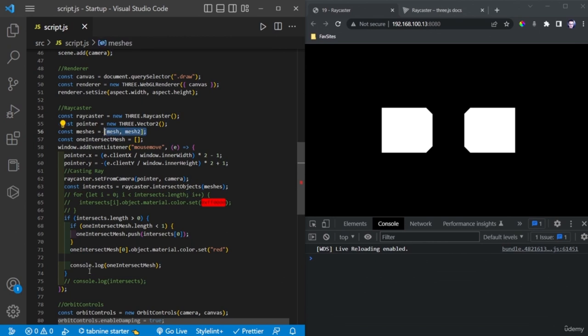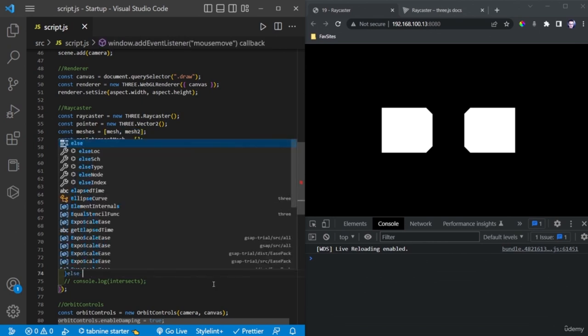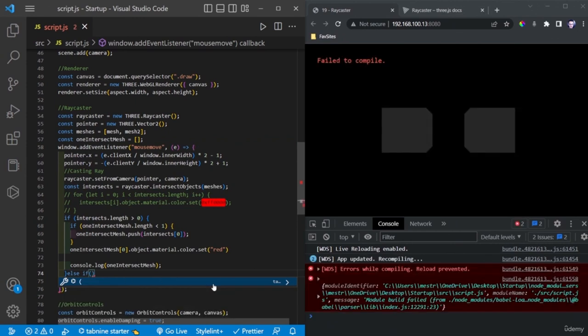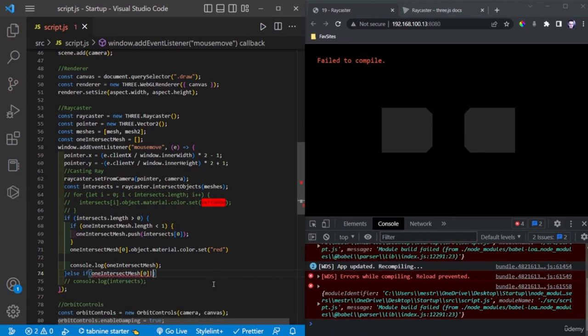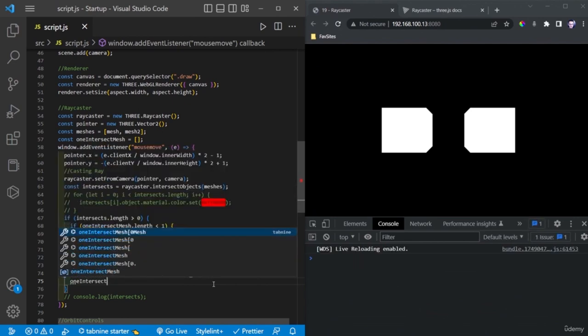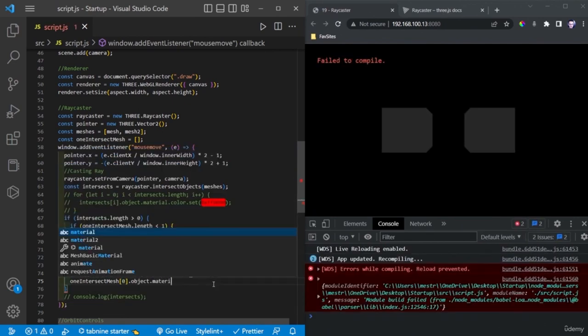And in case I don't have any intersect, else if, but we also still have an element inside the one intersect mesh array, so the first element that is inside the one intersect mesh array is not equal to undefined, therefore, I want to return its color to the white.